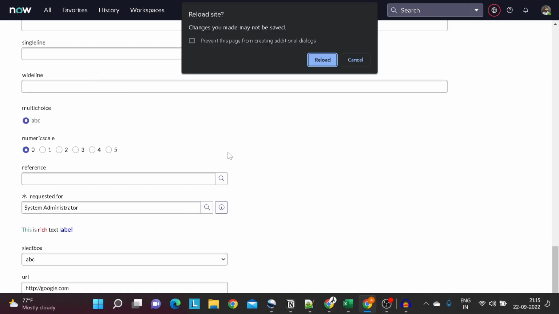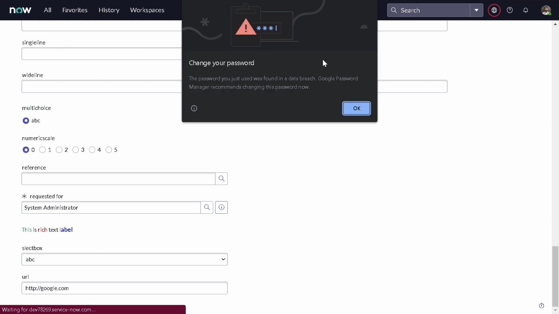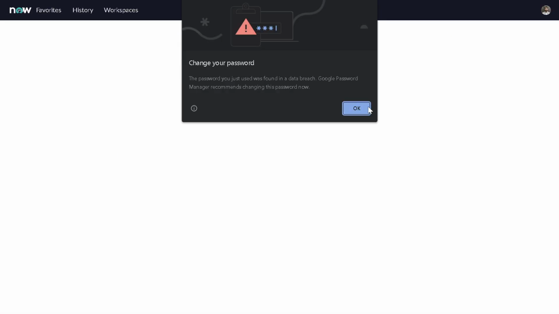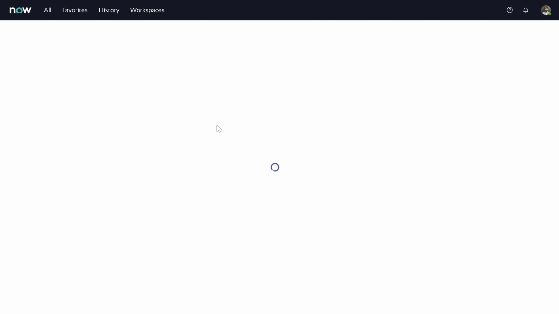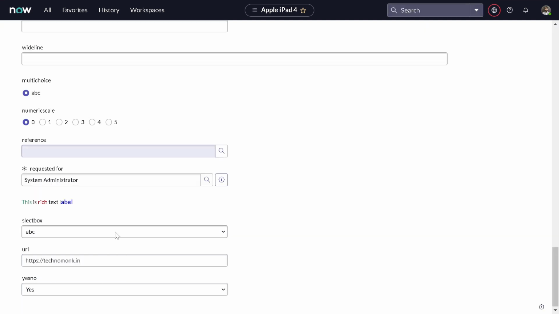Go over here, F5, reload. It's taking a long time because we have added a lot of variables on top of the form. So you can see this yes, no, right? It has two values, yes and no. By default, you can set either of the options, yes or no. So today we have covered a lot of variables which we can use on a service catalog.